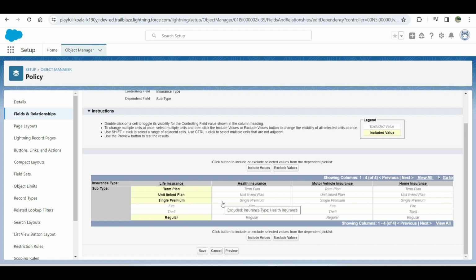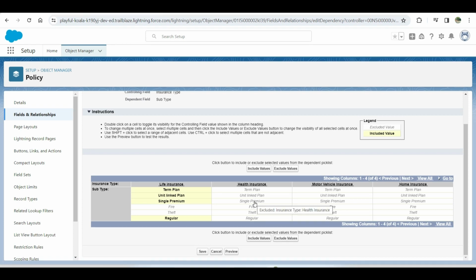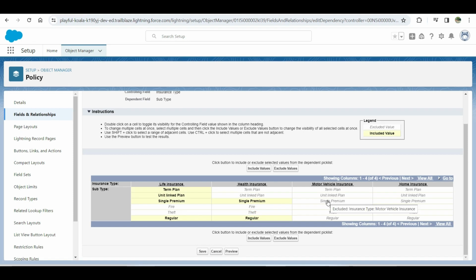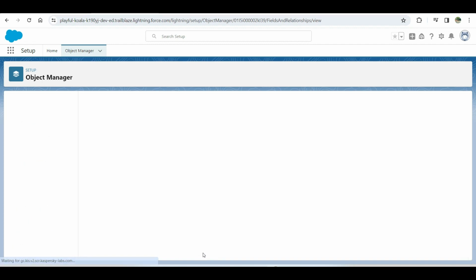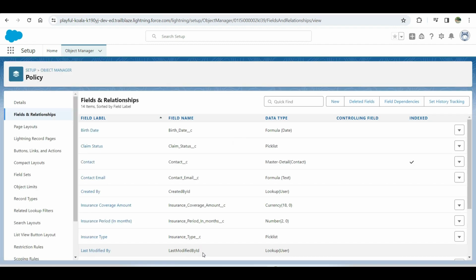And for health insurance, I'm going to select single premium and regular. For motor vehicle, single premium and regular. And for home insurance, I'm going to select fire and theft. Click on Save. That's it. We have created our field dependency.